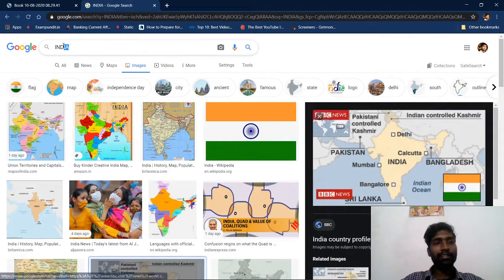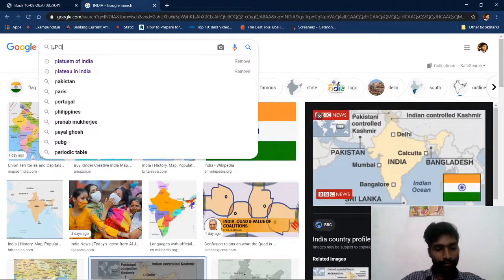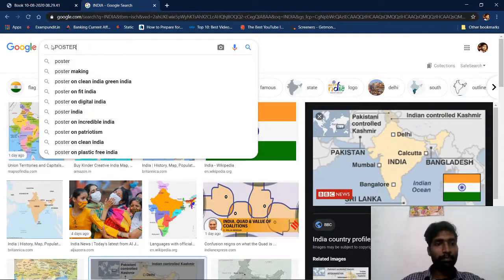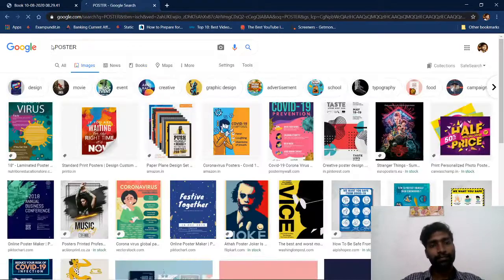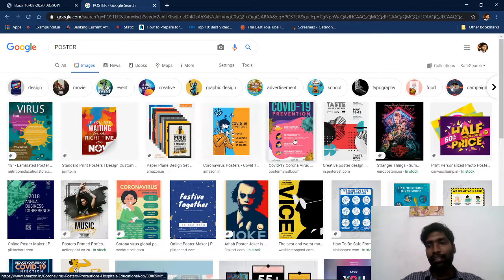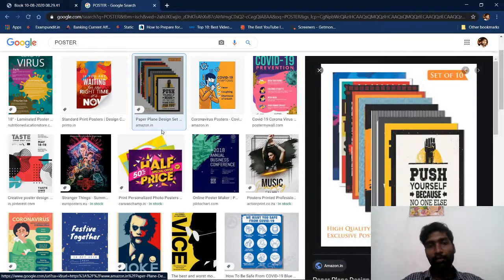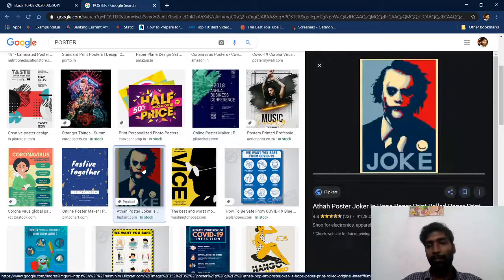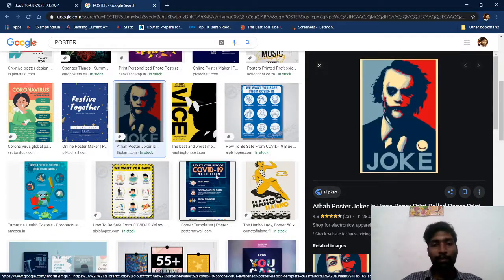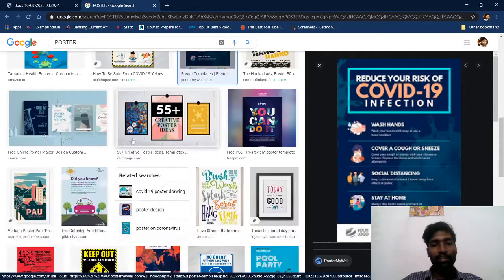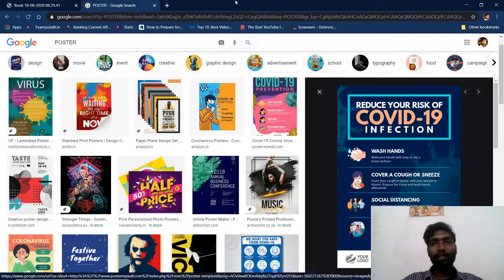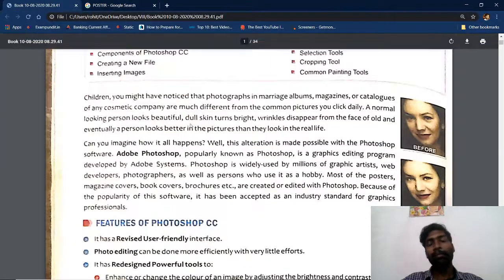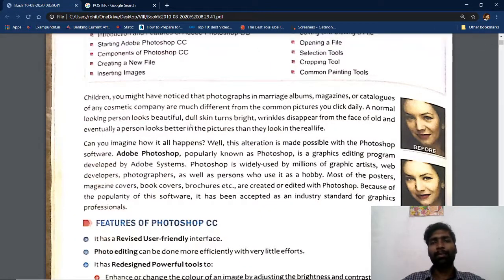Example, here, a poster. I simply made a poster. Here so many posters are there. This also we can make in Photoshop. Everything here was made by Photoshop. This also was made by Photoshop. So all these things, you should know Photoshop. All these things we can make by Photoshop.